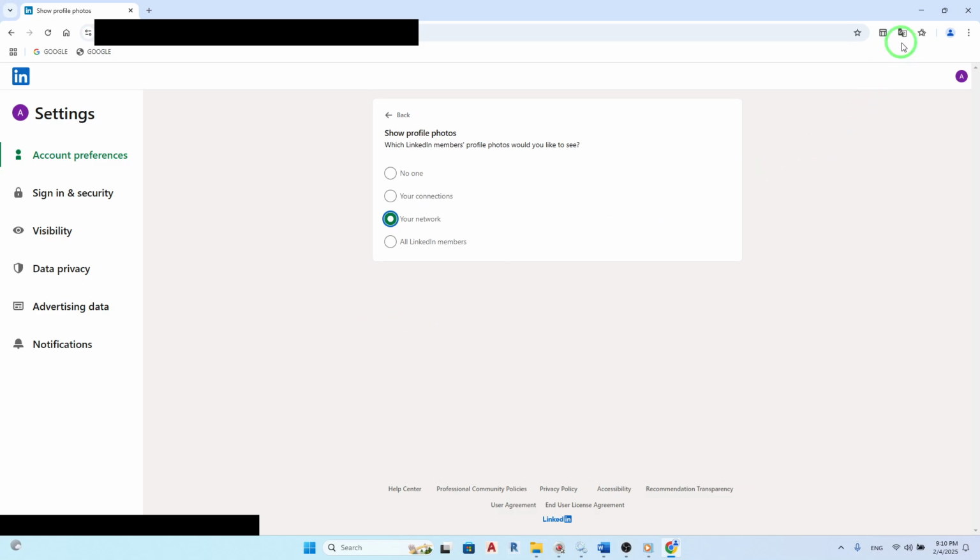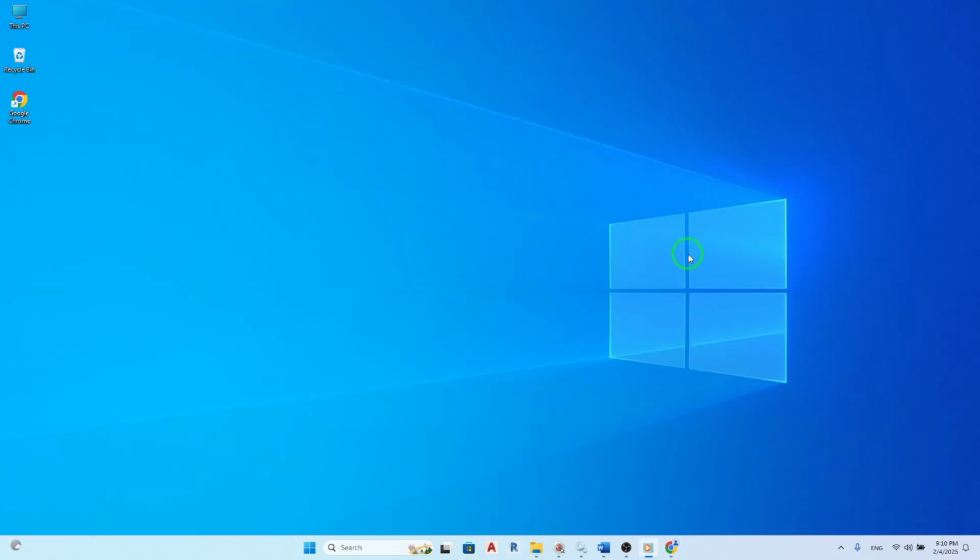And that's it. You've successfully updated your profile photo visibility settings on LinkedIn. Now, when people from your network search for you or come across your profile, they'll be able to see your photo, making it more likely for them to connect with you.